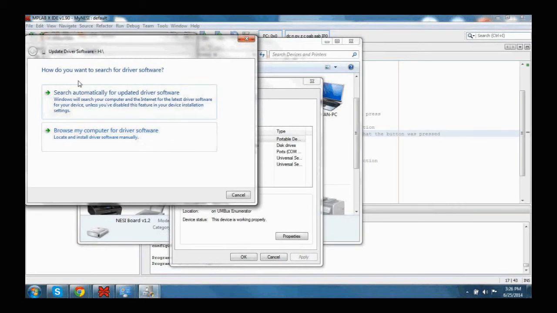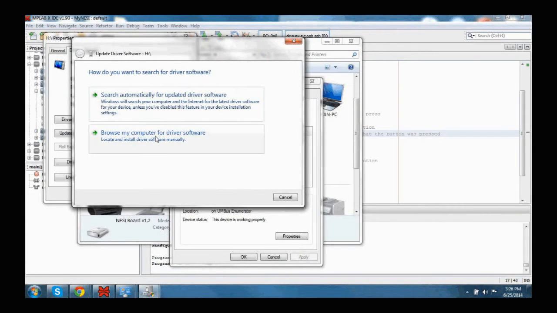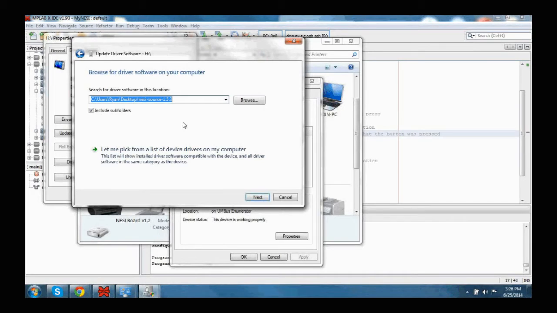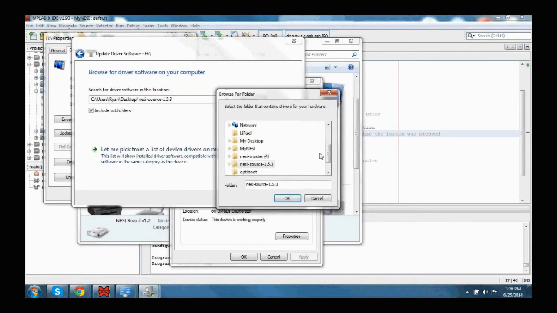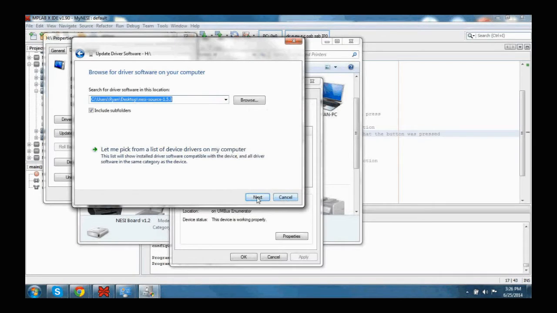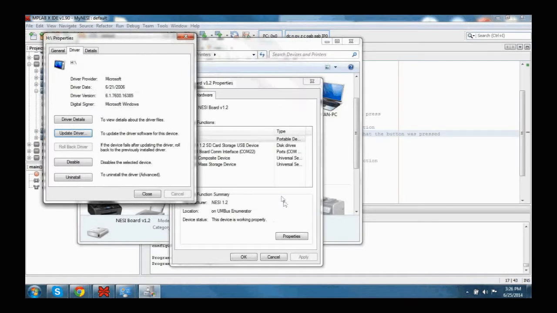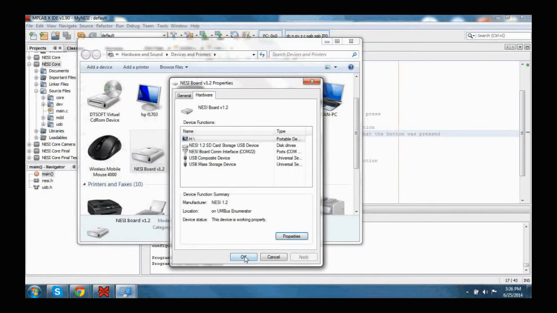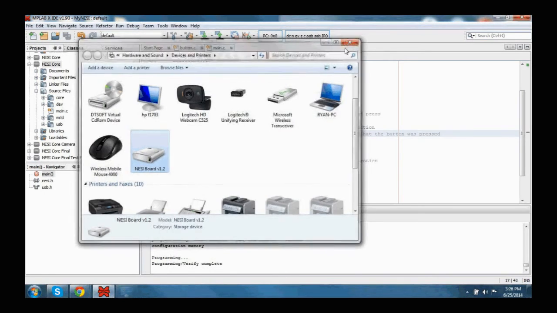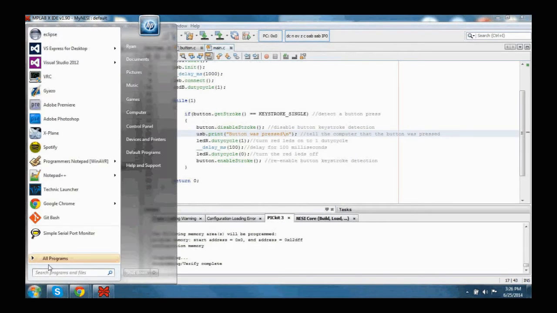Now in this dialog that pops up here, you're going to click Browse My Computer for Driver Software, and then you're going to navigate to the source folder for your project, and that will contain the driver file. So mine is under NESI source 1.5.3. I'm going to click OK, and then I'll click Next. And now the driver is installed, so you can go ahead and OK out of all of these windows. And now, with any luck, we can go ahead and start simple serial port monitor.